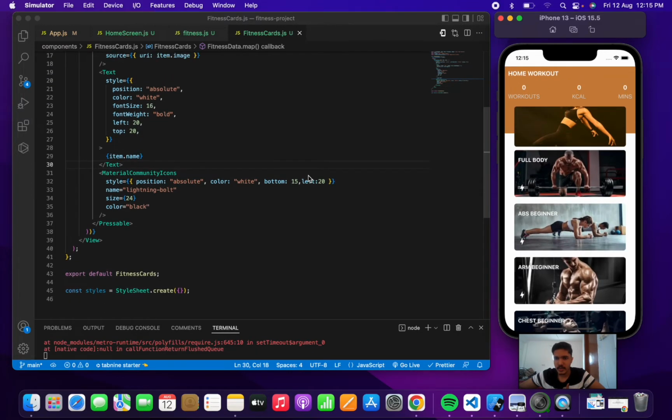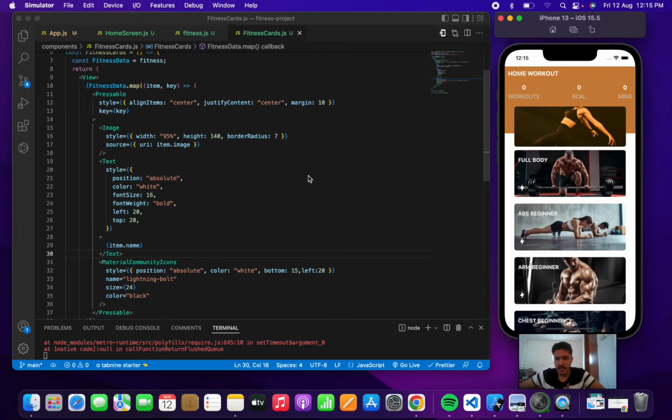Okay, so that's it for the home screen, I guess. So basically we actually designed only the top part, that is a basic view which contains the information and the image. And at the bottom, pretty much over here, we just rendered 4 different fitness cards by making use of the map function. I think that's it for this video. In the next video, we will make use of the navigation and then we will navigate to the next screen and we will show different forms of exercises for each type of fitness card.